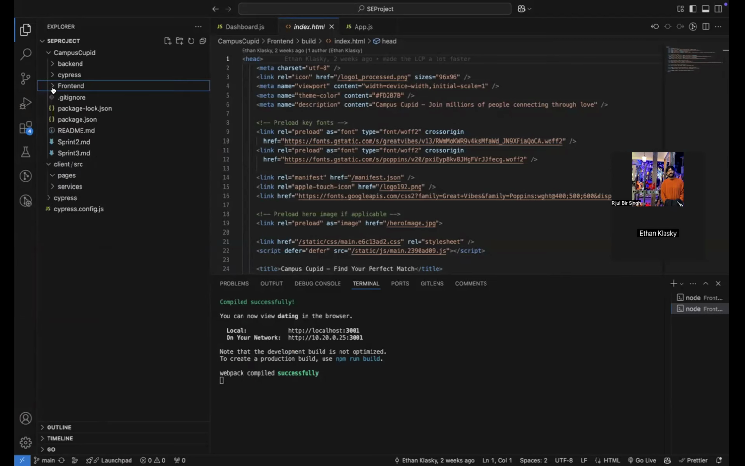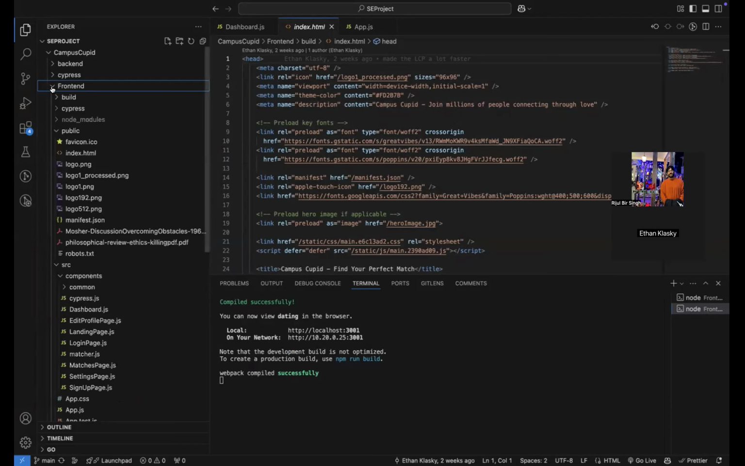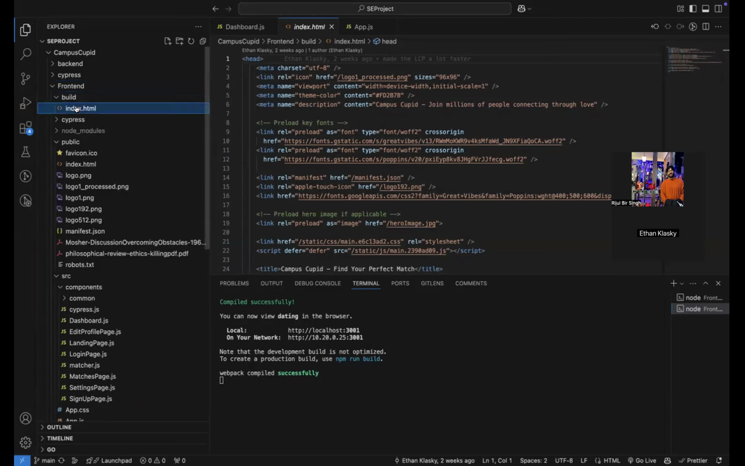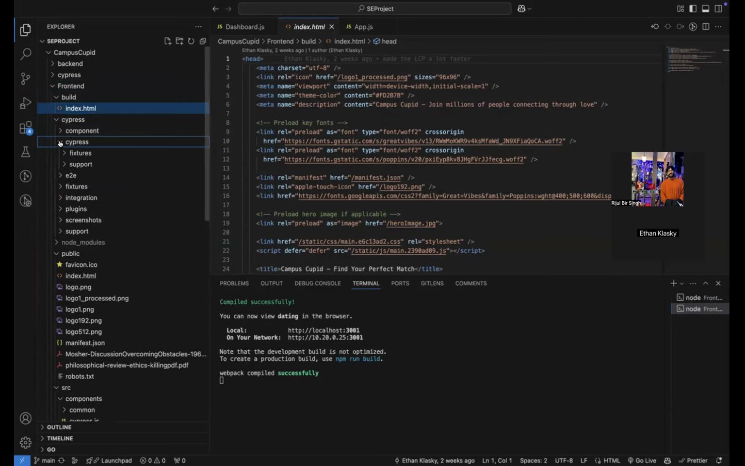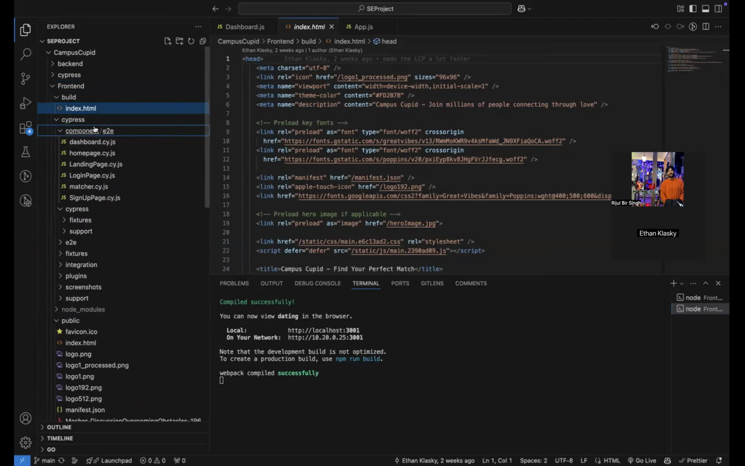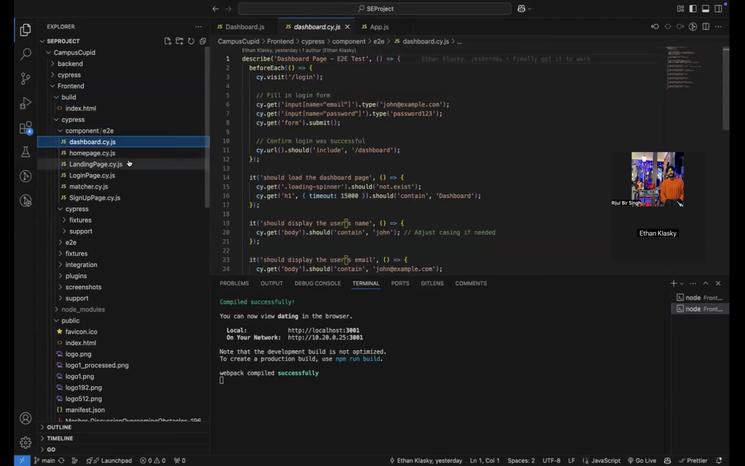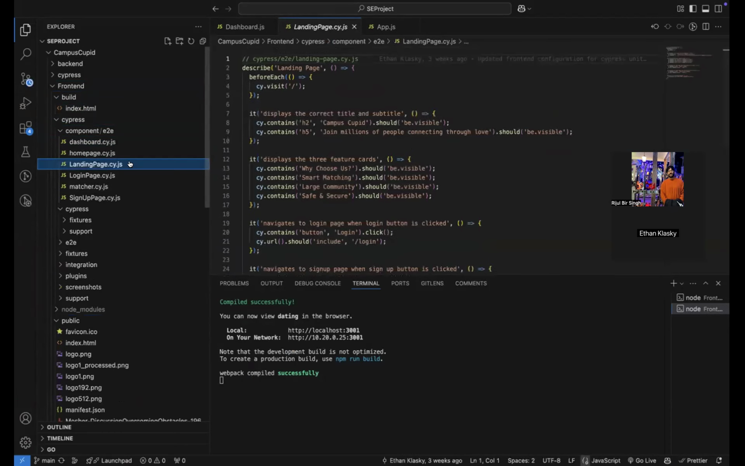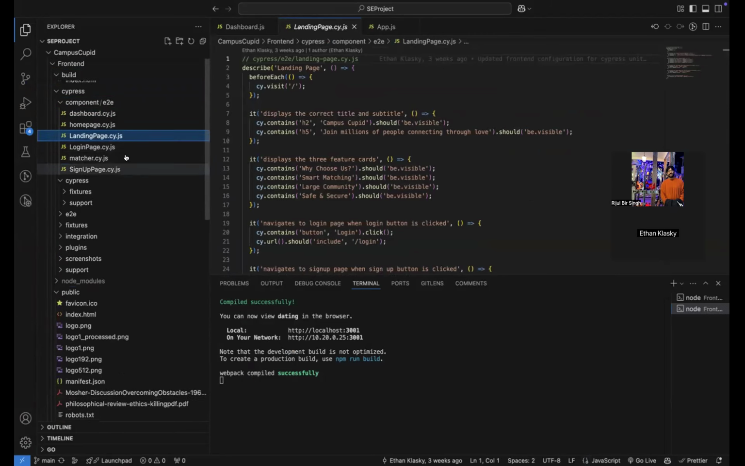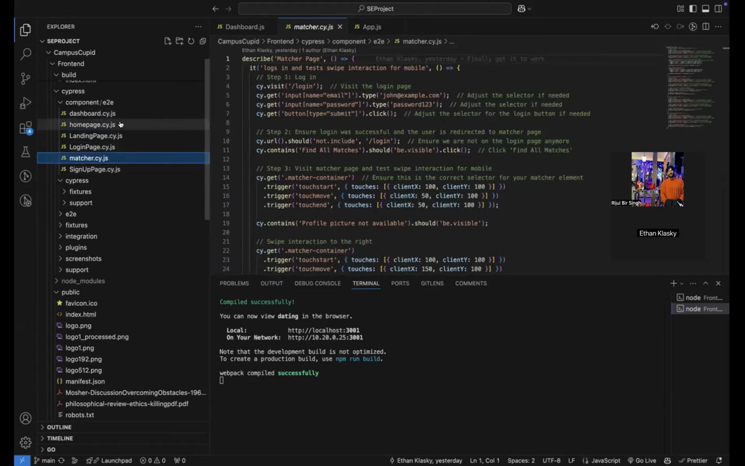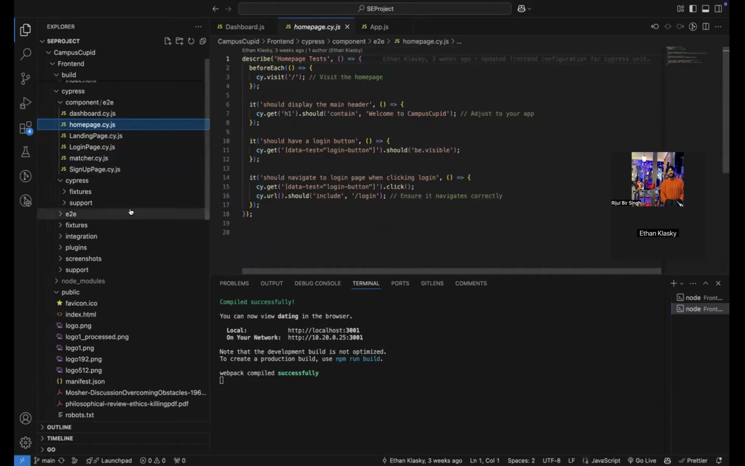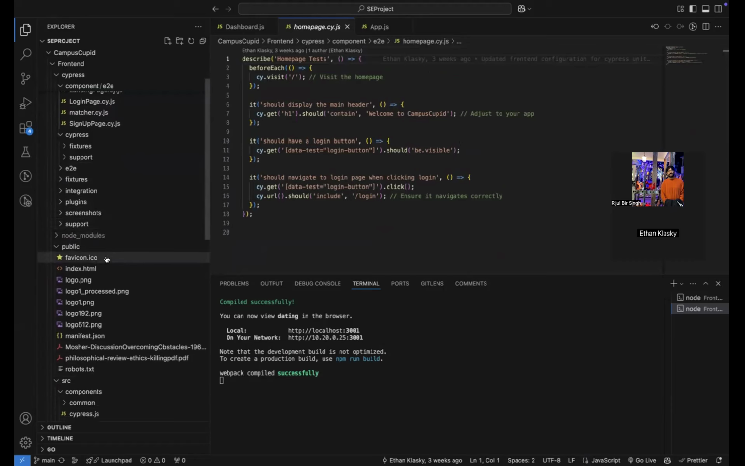Last, I'll go through the code structure of the front end. As you can see, when the front end is expanded, the first thing is the index.html under build, and then the Cypress folder, which contains the Cypress test cases and all the Cypress files created for each page. Everything is in .cy.js format, and the matcher file and the homepage test cases were added in this sprint.